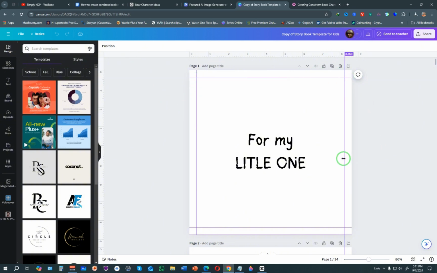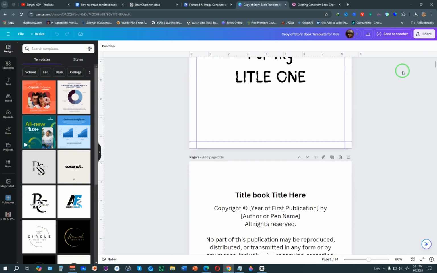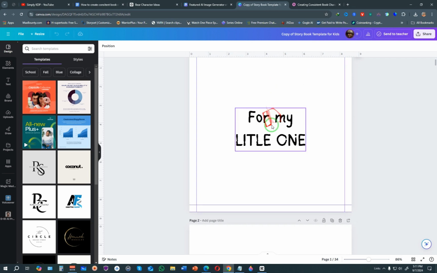Now this is already set up for you, and this will just guide you when you are placing your images. So you would want to make sure that your character is within these lines. Now don't worry, you're creating a storybook with bleed. What that simply means is that all the images will reach the far end of the page. So you want to scroll down. You're not going to add anything here. Like here for my little one, you can just change the text to whatever you want.